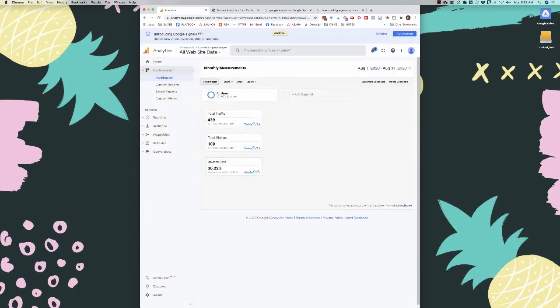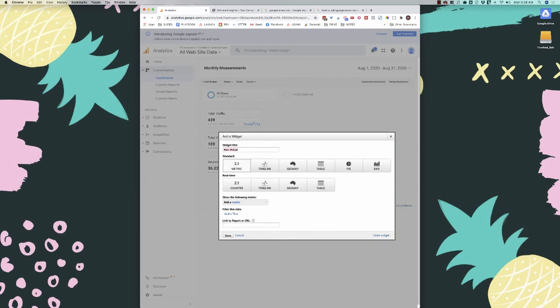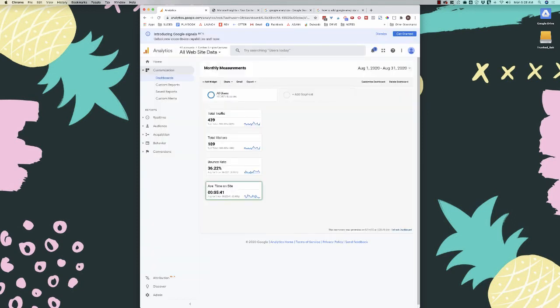Perfect. Then I'm also going to add in average time on site, display it as a metric. AVG, and we're looking for average session duration. There we go.